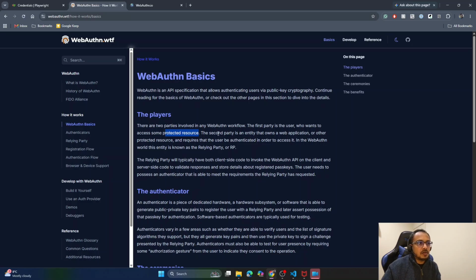And the second party involved is the web application that actually holds that protected resource, and that requires the user to be authenticated in order to access it. In the WebAuthn world, that entity is called the relying party, or RP. The word relying party is something that we need to keep in mind, because it will be used in the Playwright documentation as well.